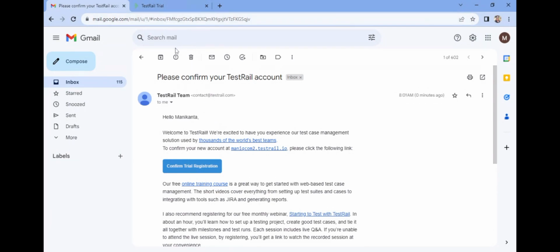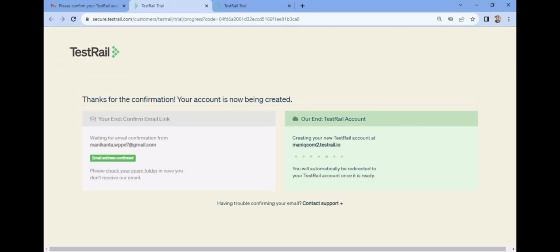Everyone got mails? Then click on confirm TestTrail registration. If you get robot verification failed, try once again. If it still fails, try with another browser. So this is how you will get it.